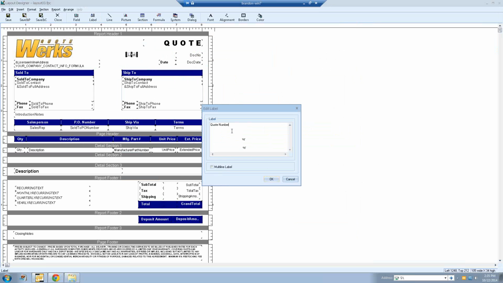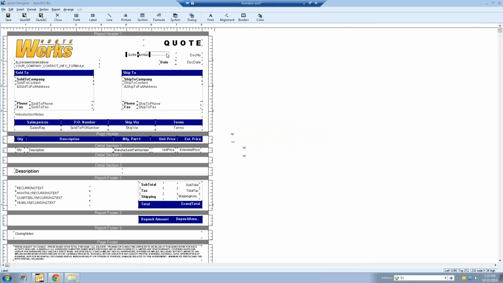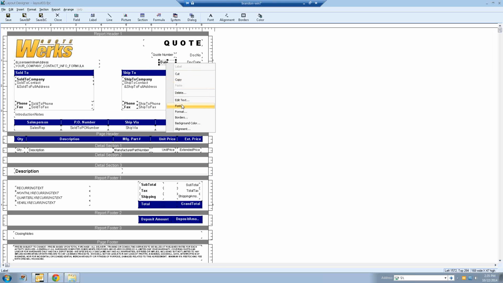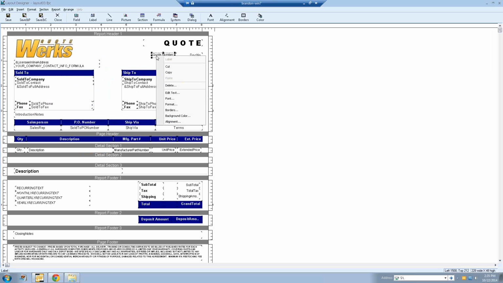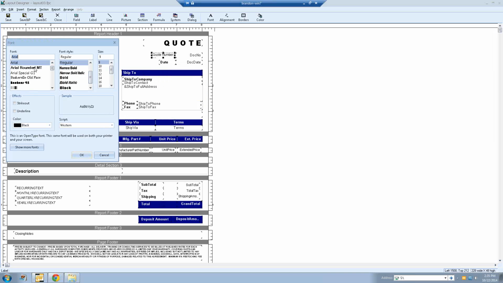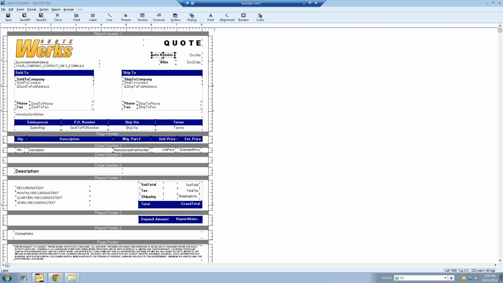It's going to let us rename any of these field items. So we'll put in quote number, and then we can simply move it to where we'd like it to show up. And we can even resize it so it matches up. And then if we want to, we can see the font on this one. This one's Arial, bold, and 10. We can choose Arial, bold, and 10. And that'll match up.